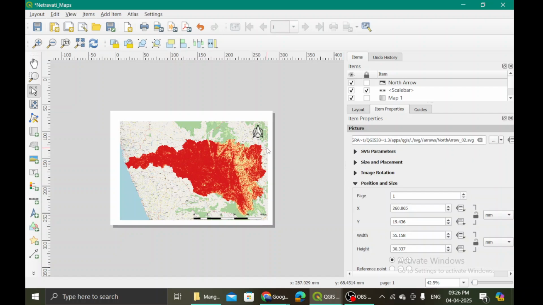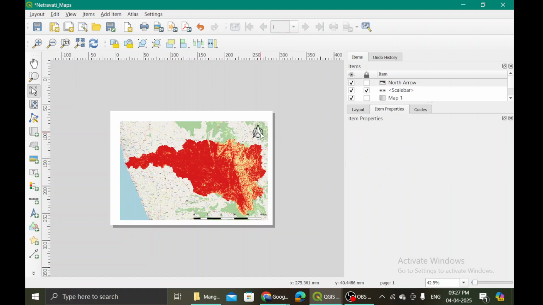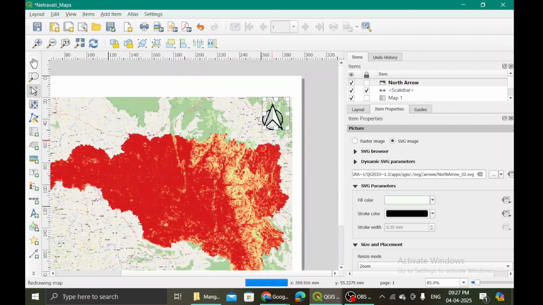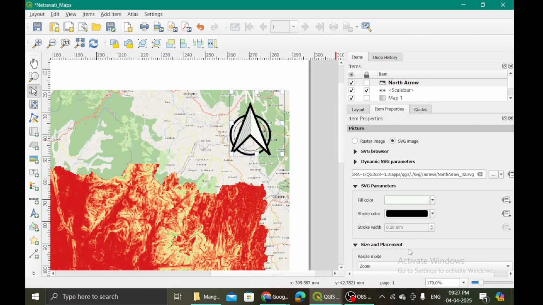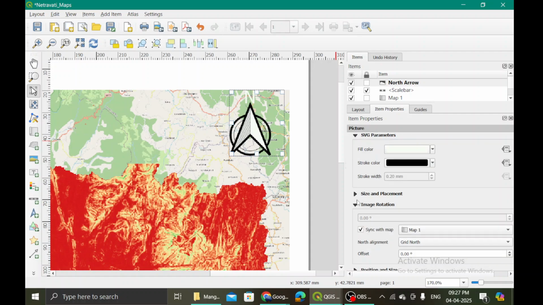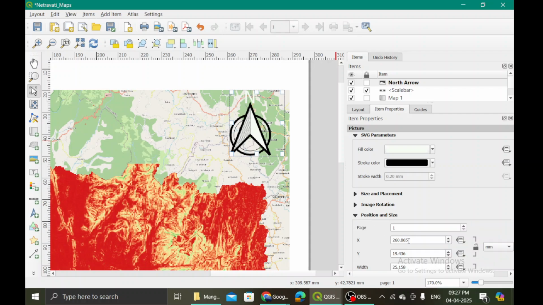Image rotation, position and size. So you will see it's a huge box. I want to minimize this, and this is width. Along the width it is unnecessarily long, so I will minimize it, bring it within the map, such that its size is also not compromised. So this is north. Do I need to adjust its height? Yes, a little. So I will also adjust its height, minimize it.